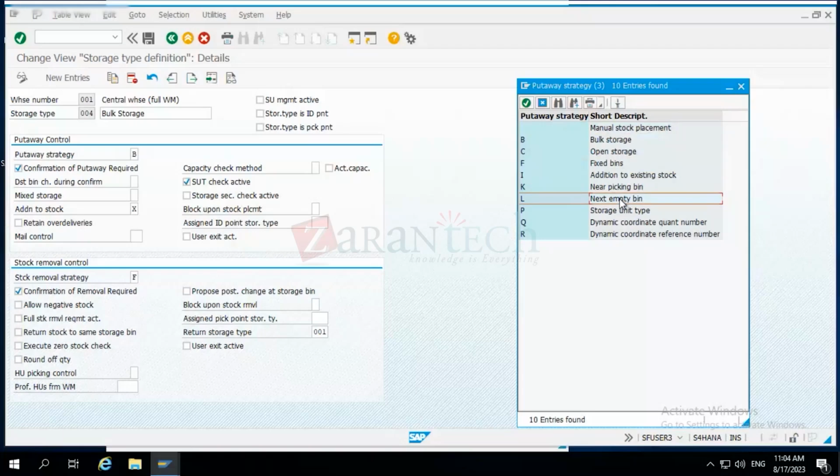All right. Storage unit. If we are following the concept of storage unit, then we have to follow the strategy P. These two we are not covering, Q and R, dynamic coordinate quant number or the dynamic reference number. This is the specific requirement in the WM. Okay. The dynamic feature. All right. So the put away strategies.